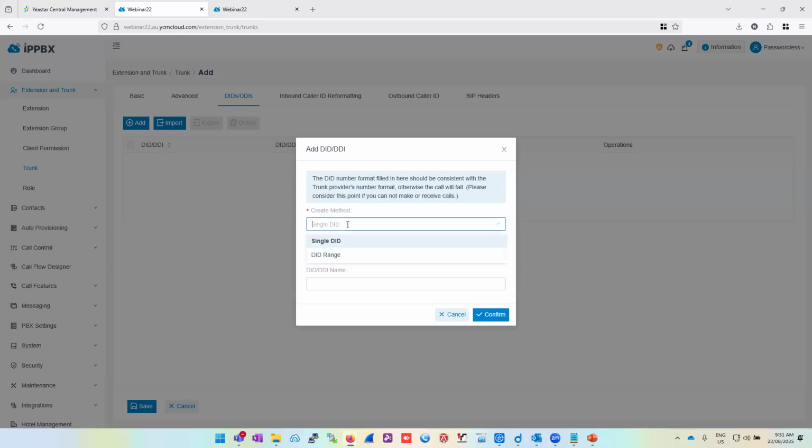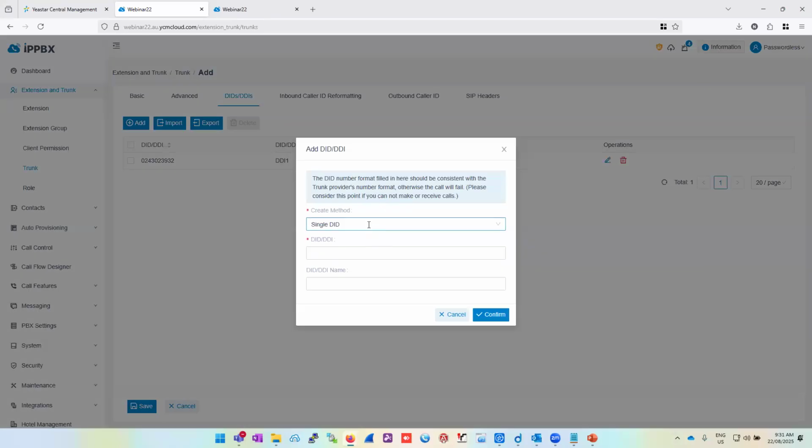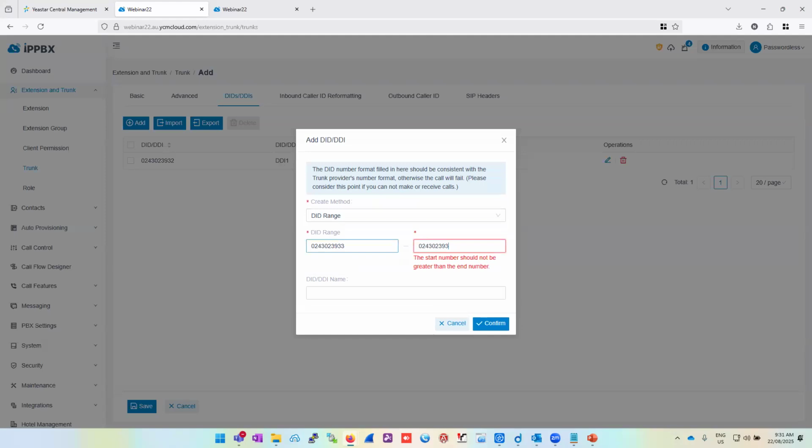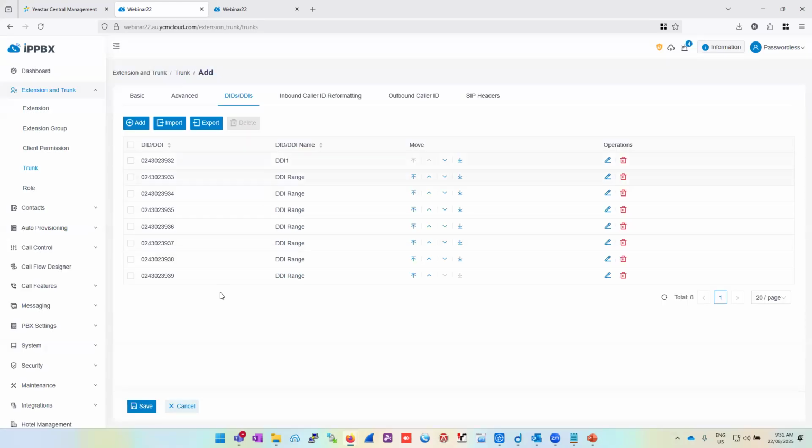So I can add it as a single, I can add it as a range. So I'm porting numbers, DDI 1, and I've just added the 1. If there was a range, go to range, and see it adds them all. So that's our range. But we must add 1.